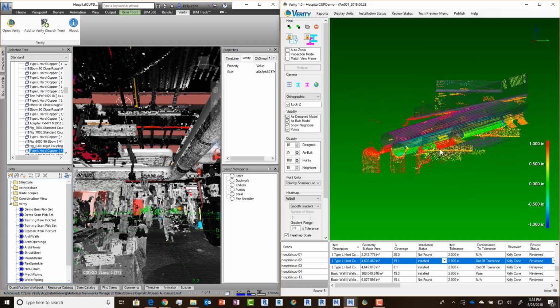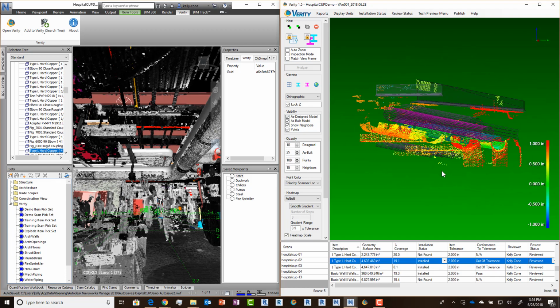So it just helps you look at these complex conditions, understand what's going around, understand which items have been associated to the point cloud. It's a fantastic new feature in 1.5.